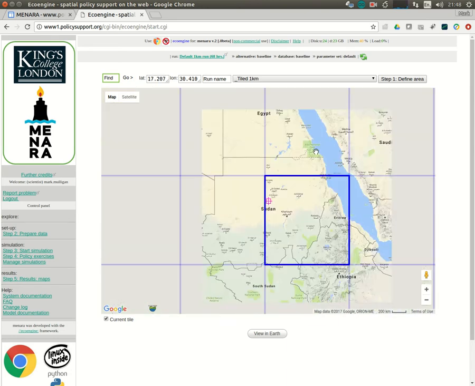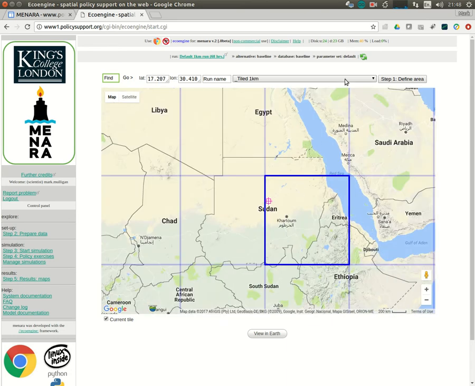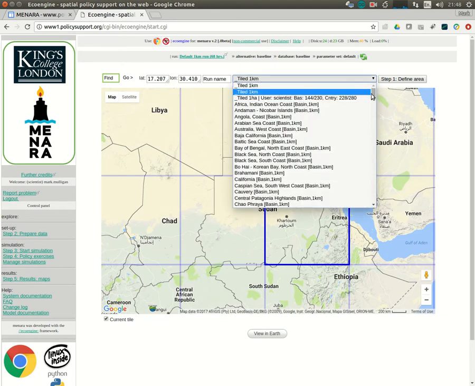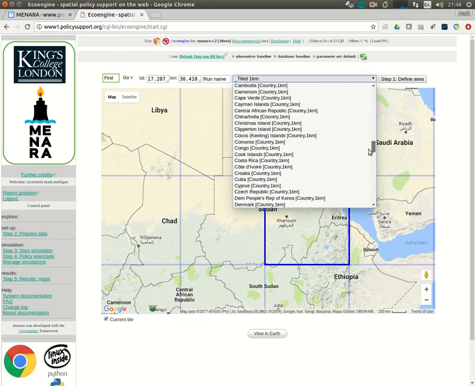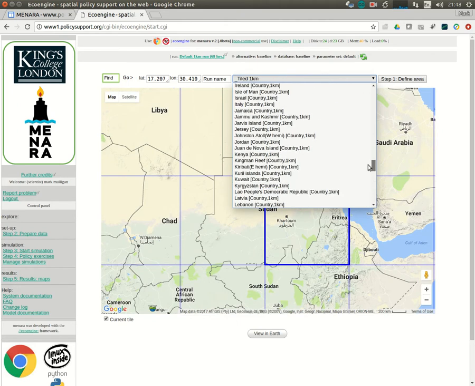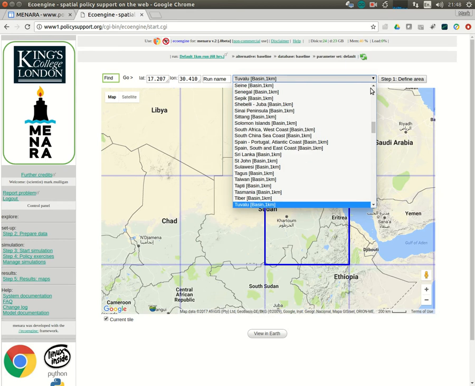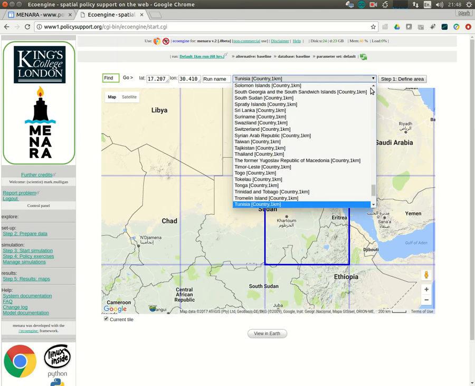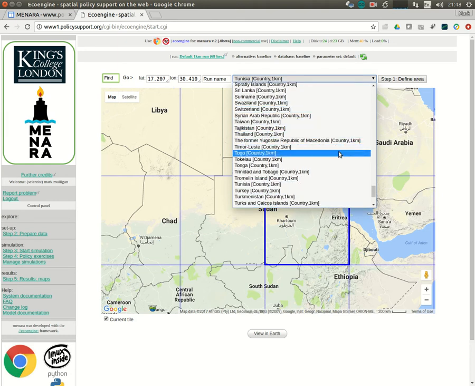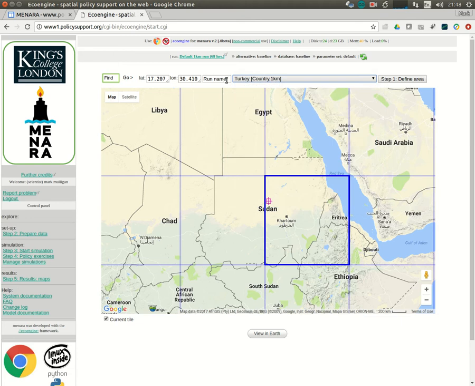However, most people, I think, would want to run this tool for one of the list of countries or major basins that they may be interested in. To do so, you simply open up the drop-down list and you type in the first couple of letters of your country. So I've typed in TU for Turkey, but of course we first get through the list of basins, so if we type TU again, we'll get to the countries beginning with TU and we can choose Turkey.